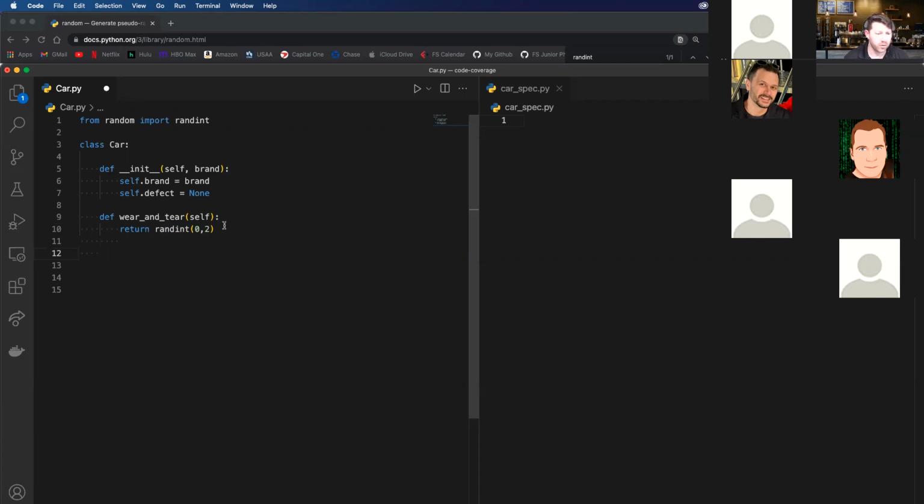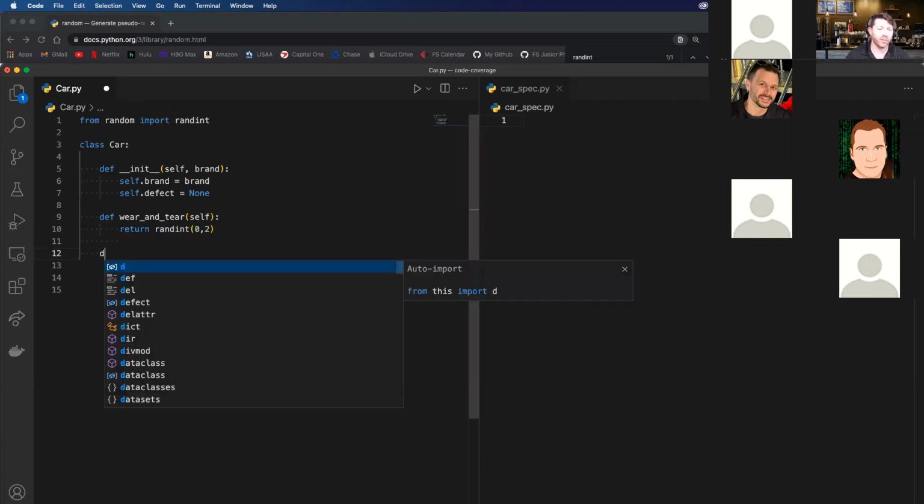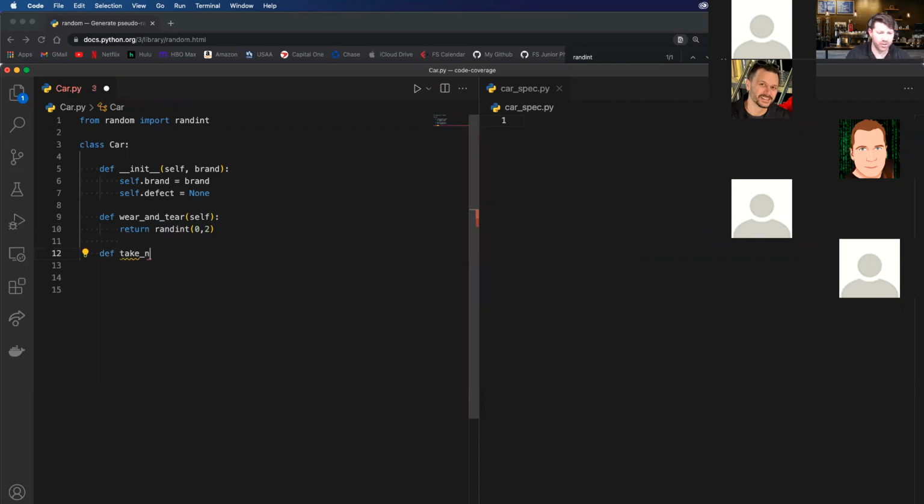So cool. And next, we also have another method called def take_damage that doesn't take in any arguments. Based off of this instance method, whether it returns a truthy or falsy value, we're going to say, hey, it's going to take a defect. So if self.wear_and_tear is true, what kind of defects can we have?